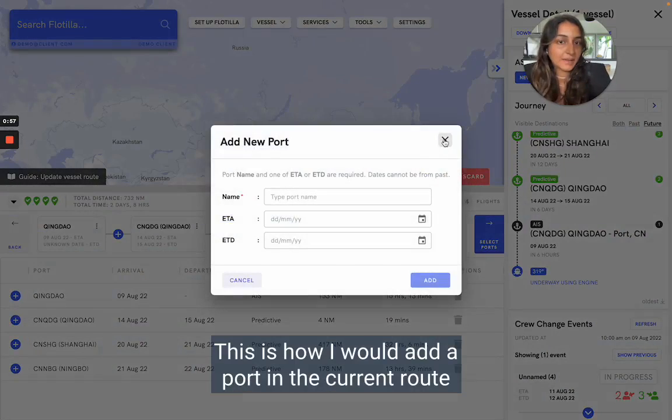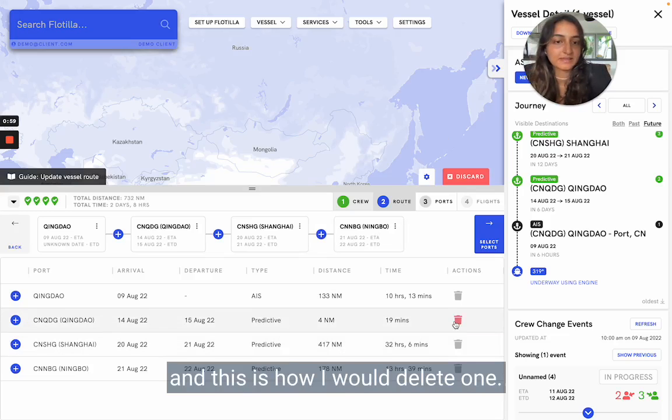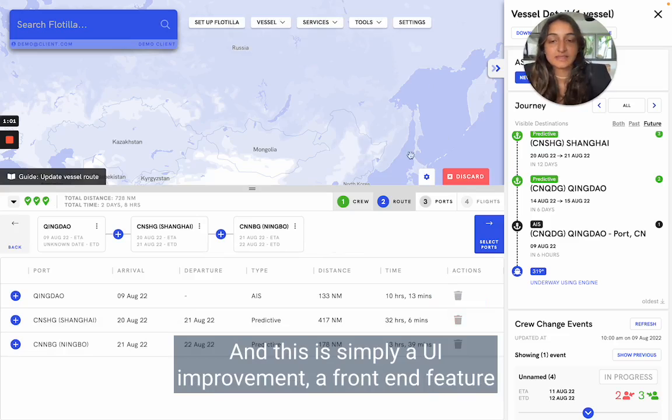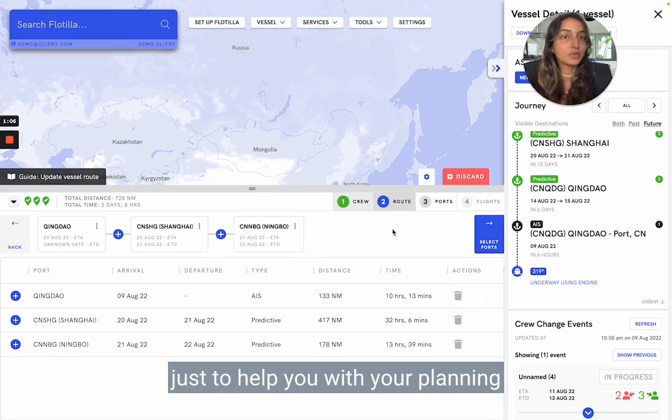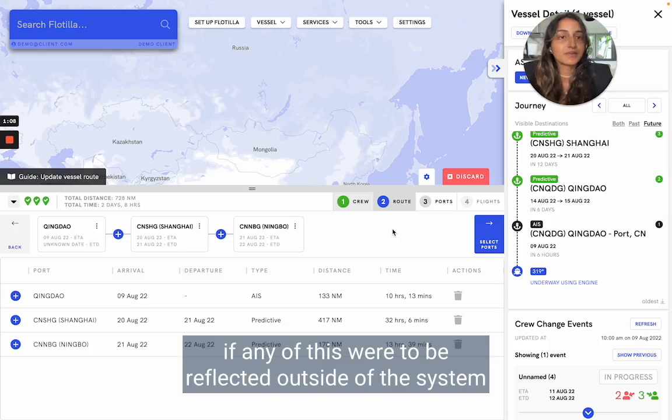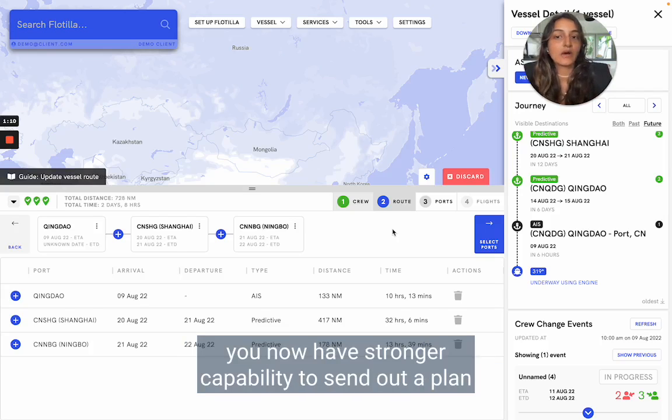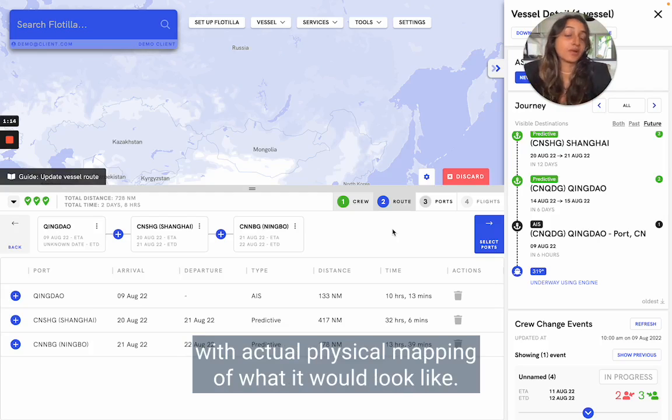This is how I would add a port in the current route, and this is how I would delete one. And this is simply a UI improvement, a front end feature just to help you with your planning. If any of this were to be reflected outside of the system, you now have stronger capability to send out a plan with actual physical mapping of what it would look like.